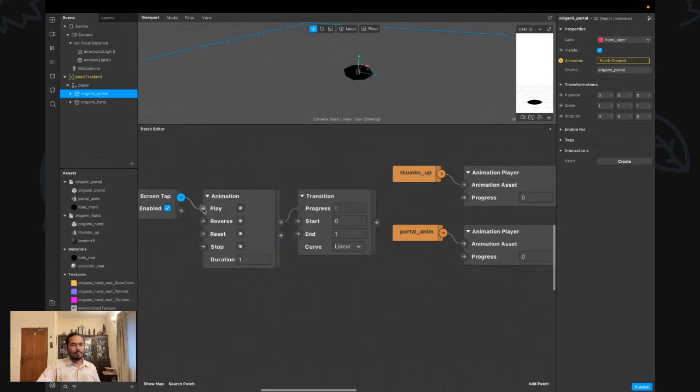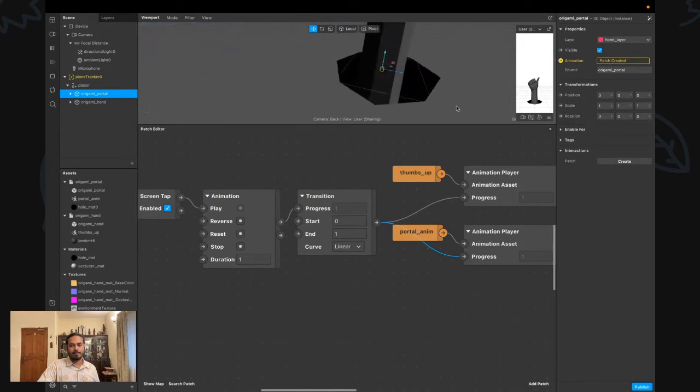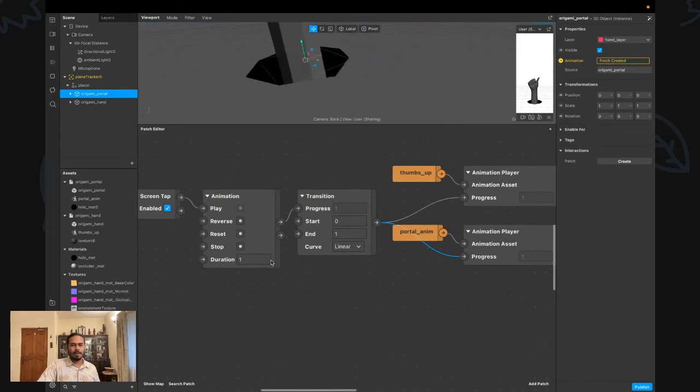Anyway, so when I do screen tap, this animation should play, and that should go for a transition, and that would be my progress. It will go from 0 to 1. That means this should be it. If I refresh my project and tap on the screen, I see that it's coming fine. It's coming up. All right. But it's coming up too fast.